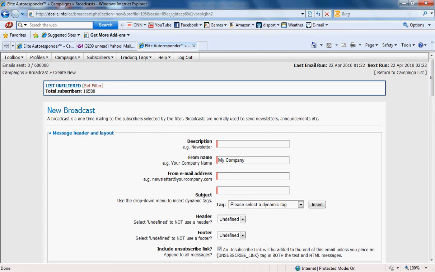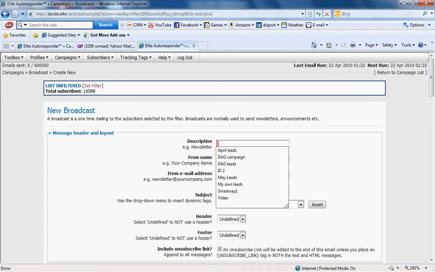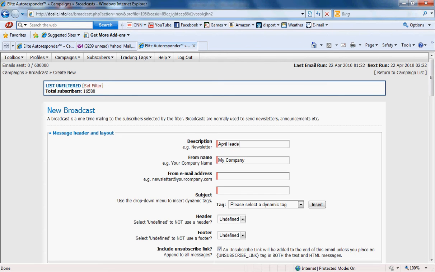Once this page loads up, you want to put in the description of your broadcast. This is simply just for your own organization. You can just put in, I'll put in sample here. It's just to better organize the campaigns you have.